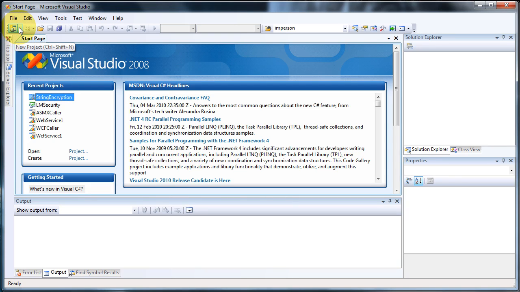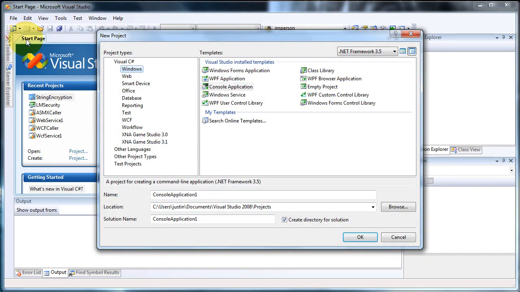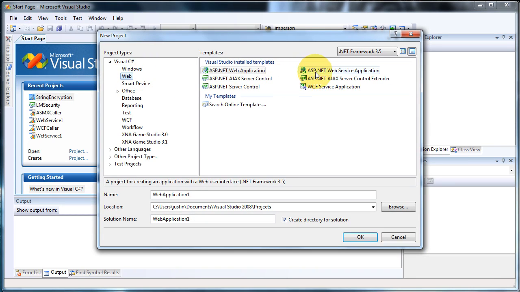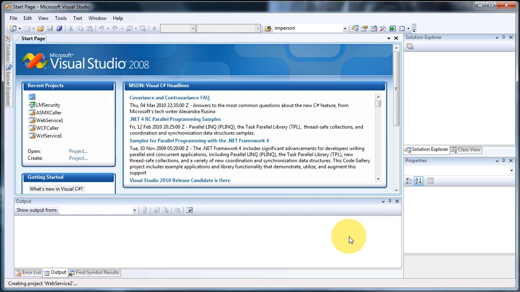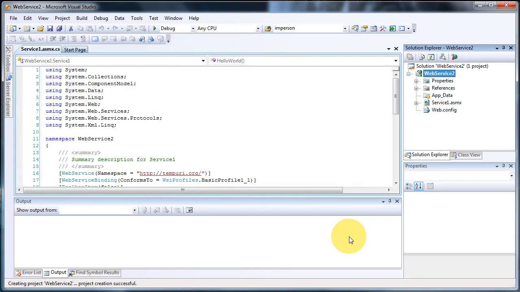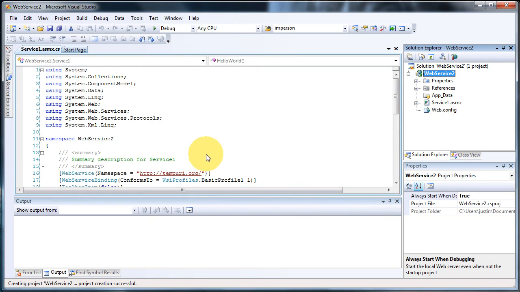our local machine. So I go up here to create new project, and I'm going to choose web ASP.NET web service application. We're just going to keep the name here as default. Hit OK. It's going to generate our solution with a template.